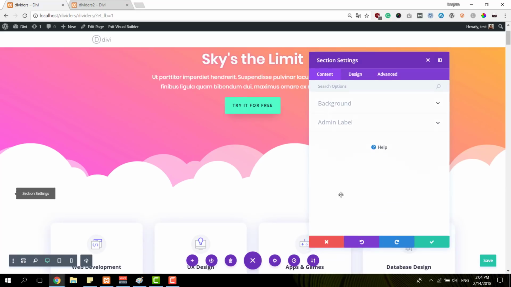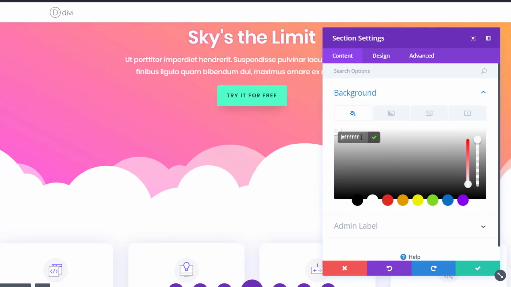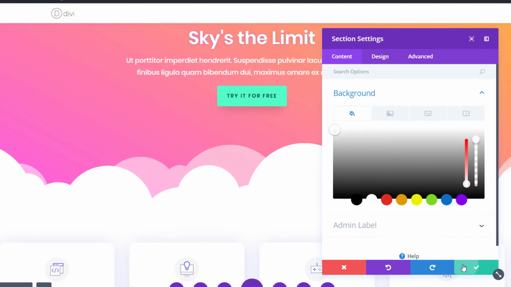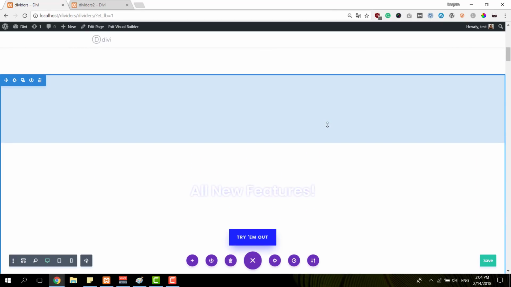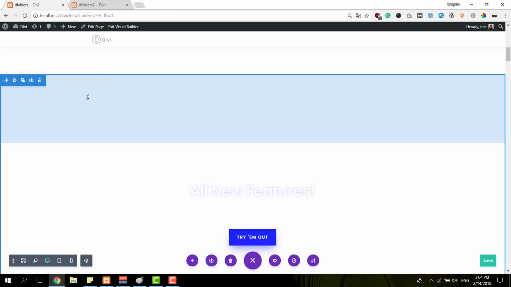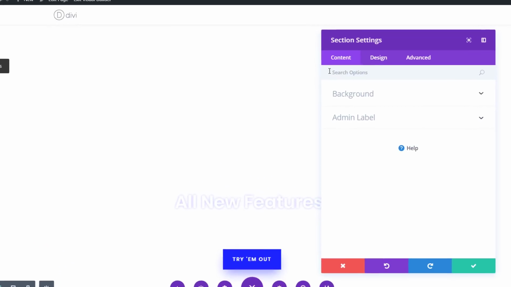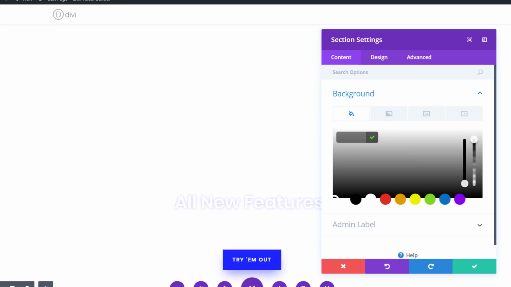And the first thing that we'll need to do is add a white background color to this first section over here. And then we'll move on to the next section and open the section settings. And again, we're always going to add a background color to each section first. So let's start with that. We're going to give this section a red background color.